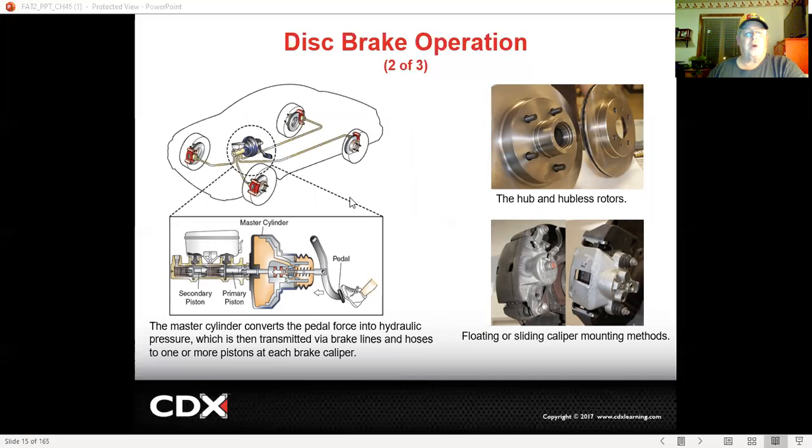Here's kind of the assembly, the way it works, and of course, obviously, we're stepping on the brake pedal here, and our brake pedal linkage is going to push this push rod into the master cylinder. It's where our hydraulic pressure is going to come from. That hydraulic pressure is going to go to the brake calipers. It's going to clamp on the rotors.